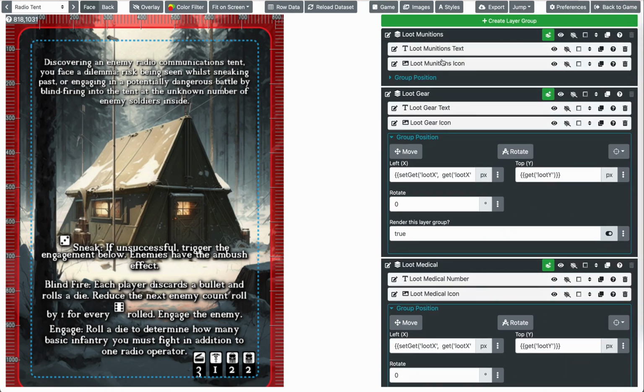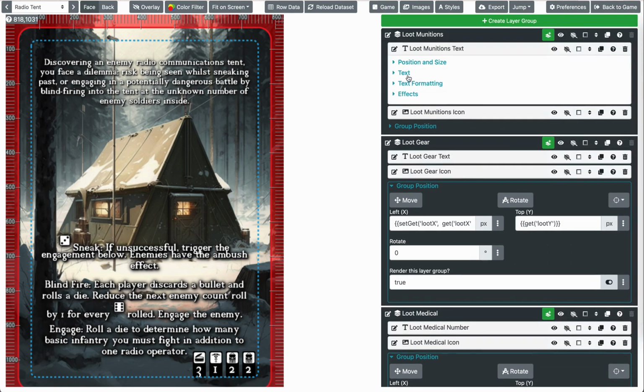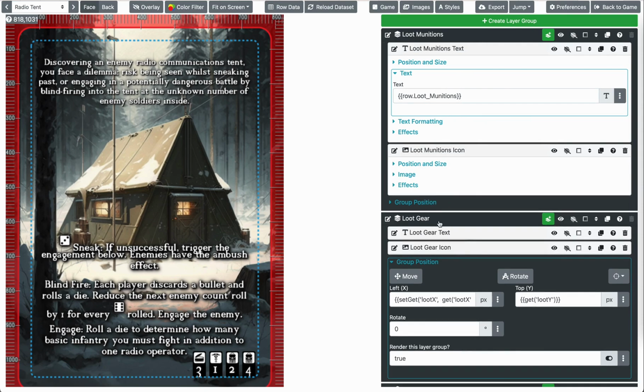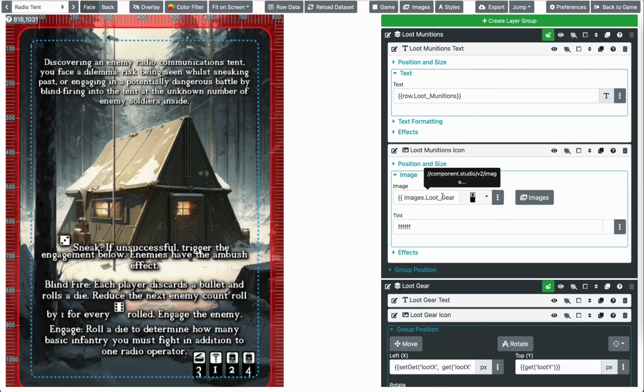Oh, and I just realized that I didn't change your munitions. So we should change this to munitions. So there's your text for munitions. And then if we go to the icons for munitions, boom, there. So now it's actually showing the right icon and the right text for munitions.